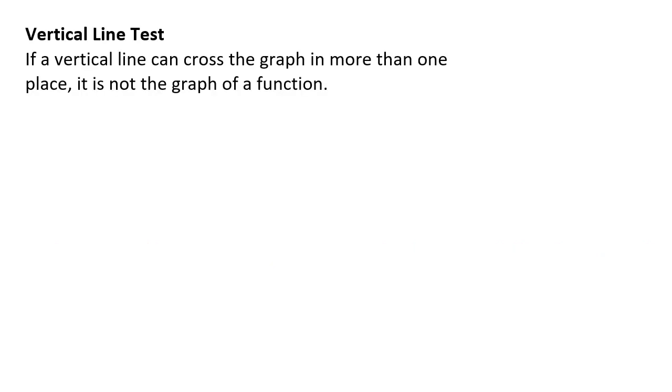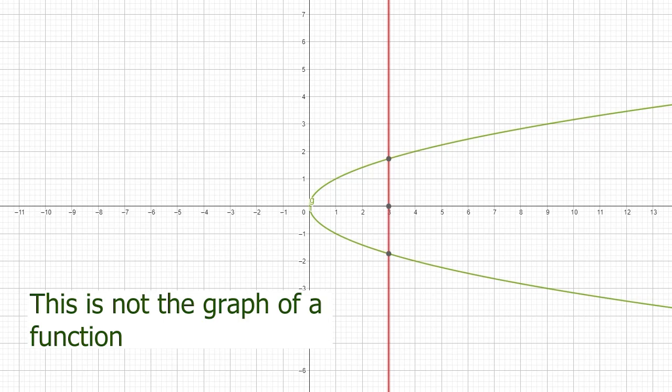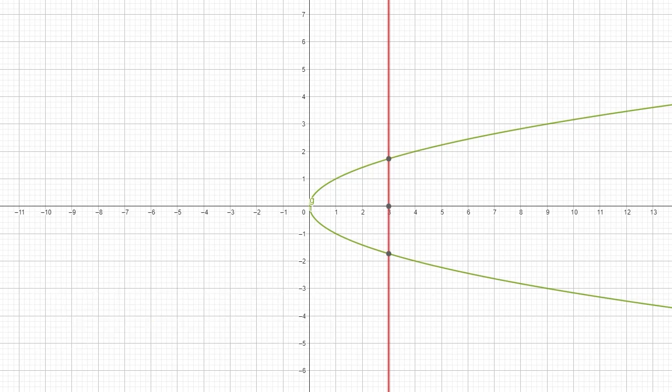We can test if a relation is a function graphically by using the vertical line test. If a vertical line can cross the graph in more than one place, then it is not the graph of a function. So let's consider this graph. I can imagine a vertical line that will cross this graph in more than one place. Here's one, for example. So this is not the graph of a function, although it's a perfectly good relation.